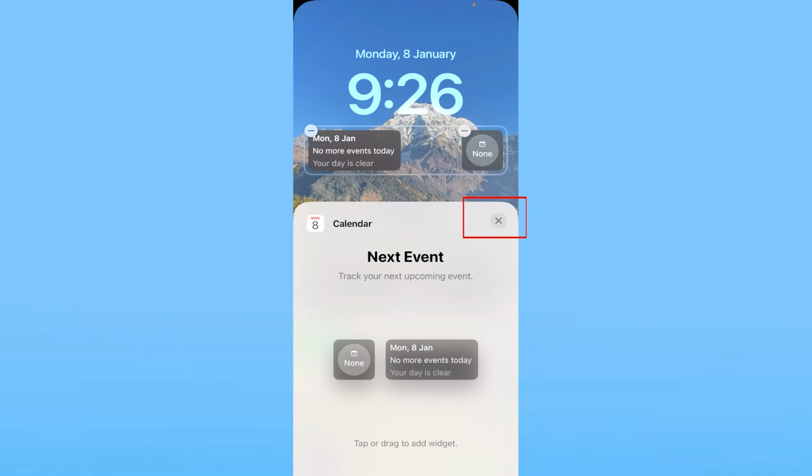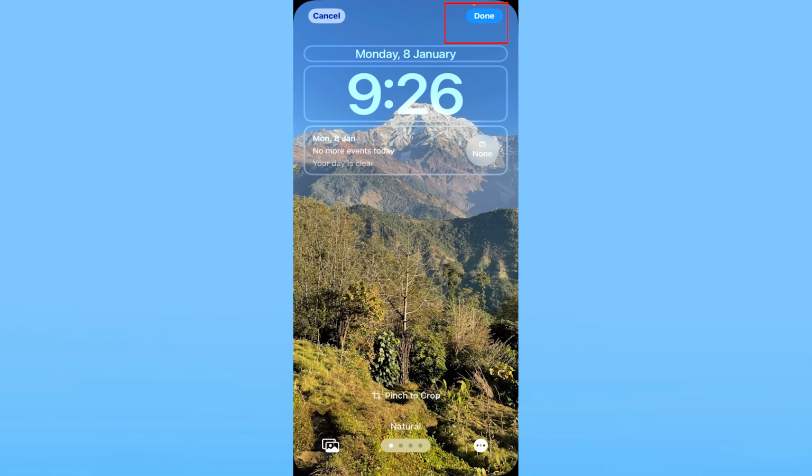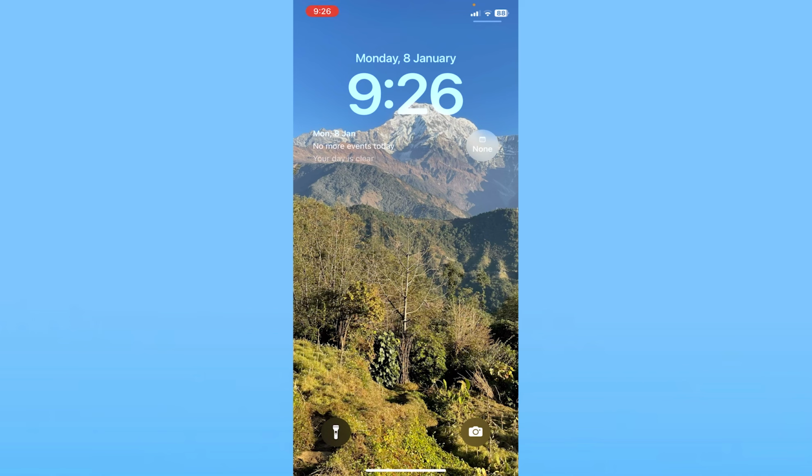Once it's added, click on the cross. Click on the cross again. Click on Done at the top right. And now just go back over here. Now it's going to show you your next event calendar widget on your lock screen. So I hope you understand how you guys can do it.